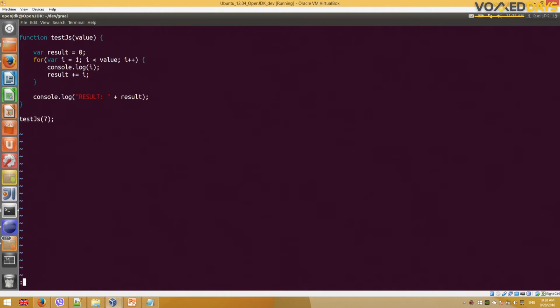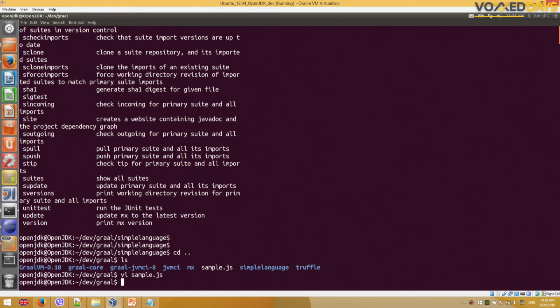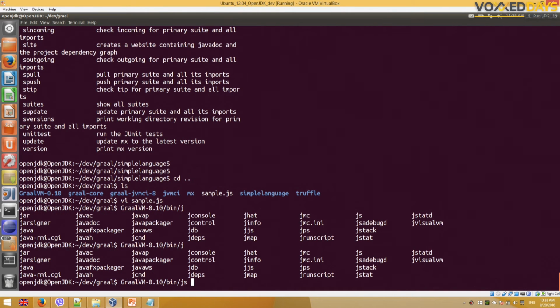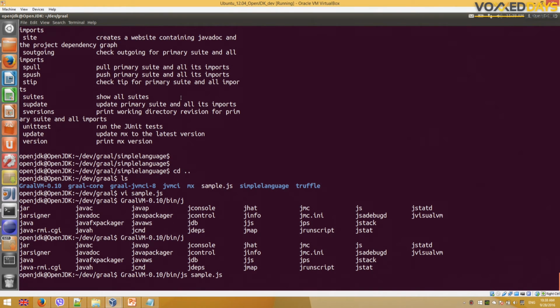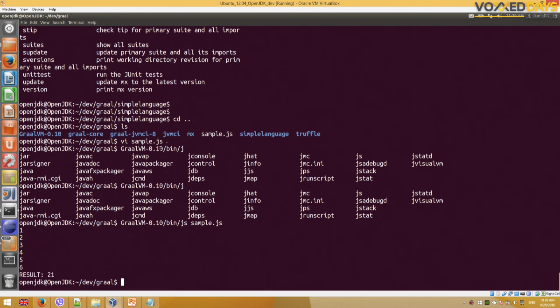Now I want to execute that file from the JavaScript interpreter that's provided by the GraalVM. For that reason, the GraalVM provides a JavaScript runner, which is under GraalVM bin/js. If I use that runner, I can simply execute the JavaScript file in a very simple and usual manner, nothing specific. As you can see, the numbers are printed, and finally I have the result.